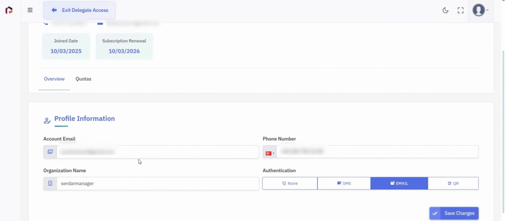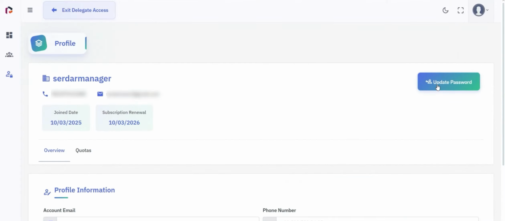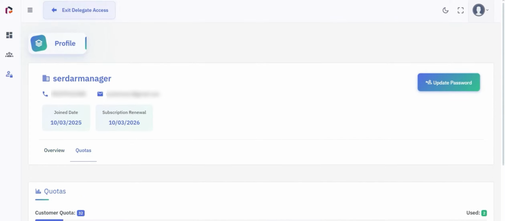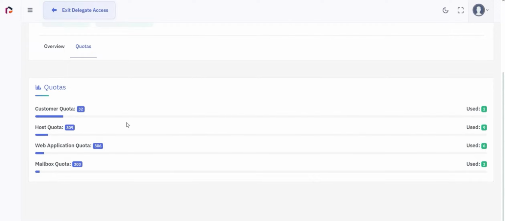Here you can select the authentication method, update your password, and view quotas. Under the quota section, the values on the left indicate the maximum quota that can be assigned, while the values on the right show the quotas that have been assigned to customers and the quotas in use.